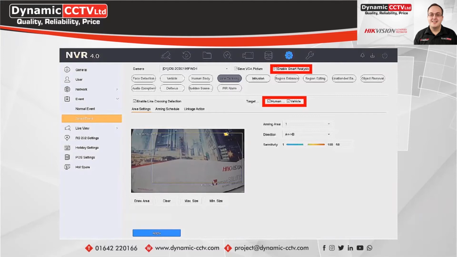And then we've also got the target, so that can be human, or it can be vehicle or both together. So then it would filter out any animals, bushes, any weather from triggering them. And then you can set your directionals for your line crossing on the system there as well.